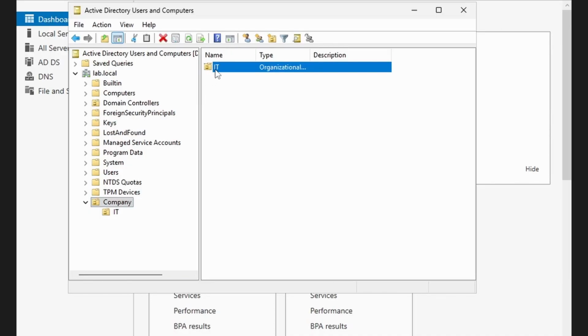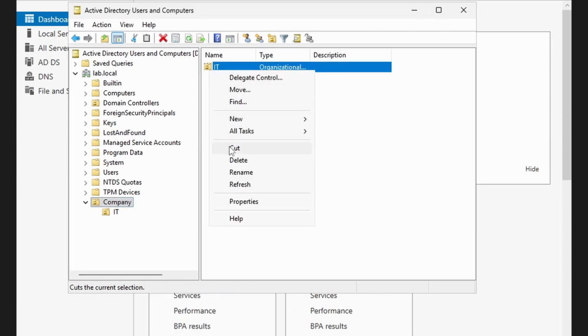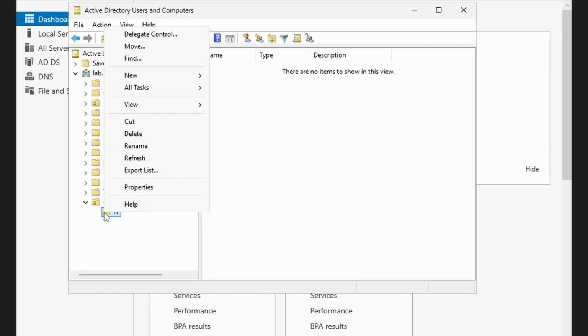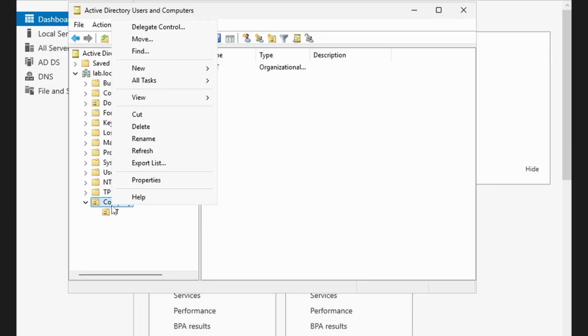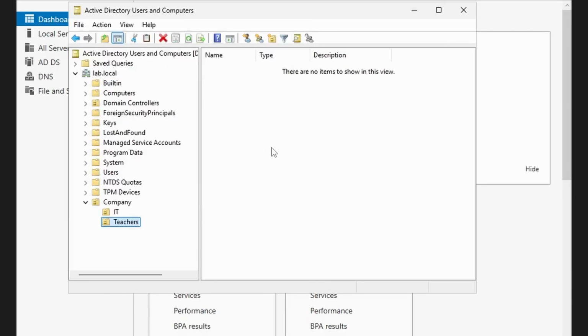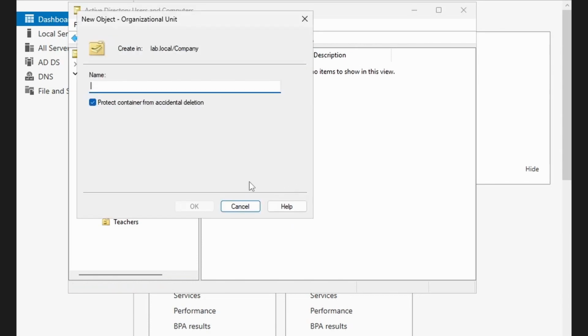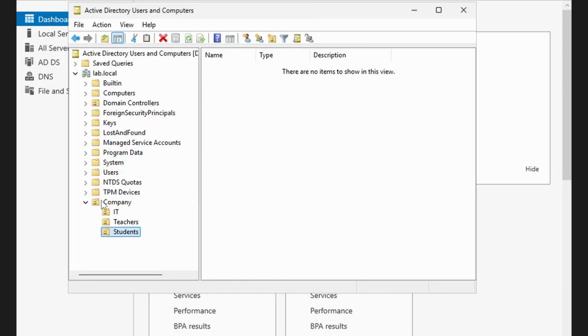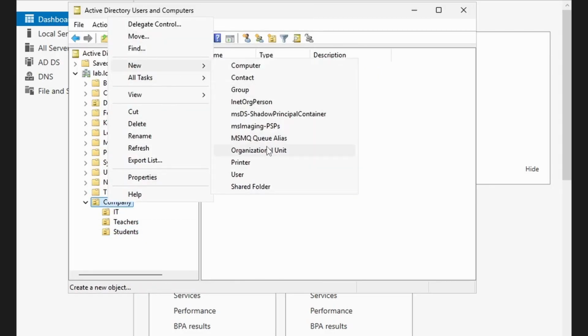Inside the Company OU, I create separate departments. These departments are IT, Teacher, Student, Administrator, and Guest. Creating separate departments makes Active Directory easier to manage. It also allows us to give different settings to different users. For example, students may need stronger restrictions. Teachers may need access to teachers' resources. IT employees may need administrative tools.